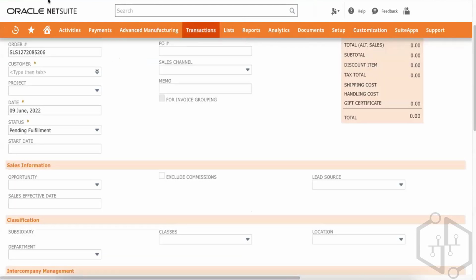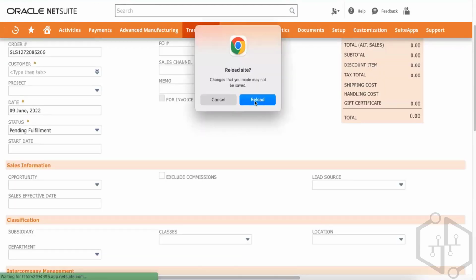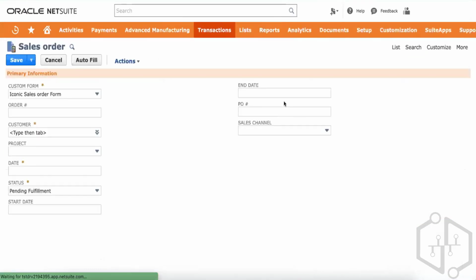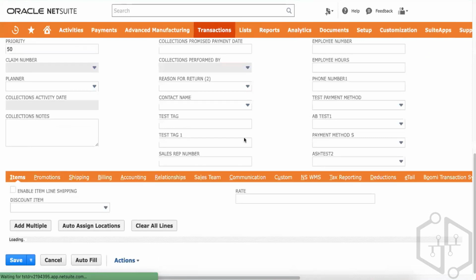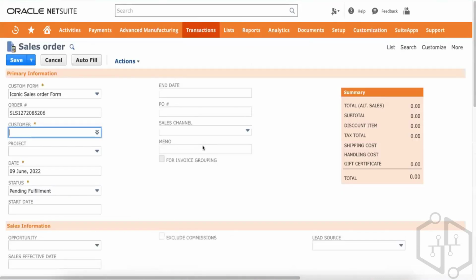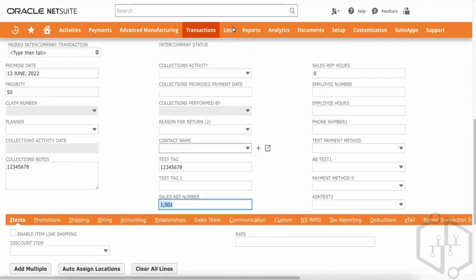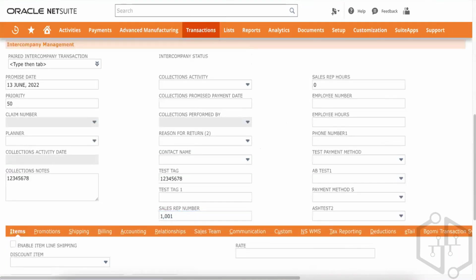So what we have here is three functions right now: page init, save record, and field change. As soon as this page is initialized, you will see the default values coming as sales rep number 1001 and sales rep hours 0. This is what we have written in the script. You can see the default values going here.